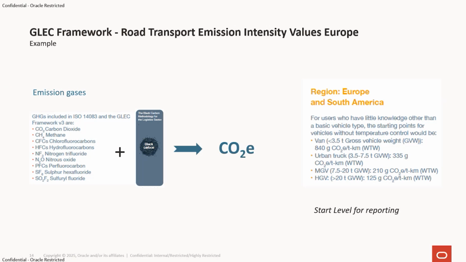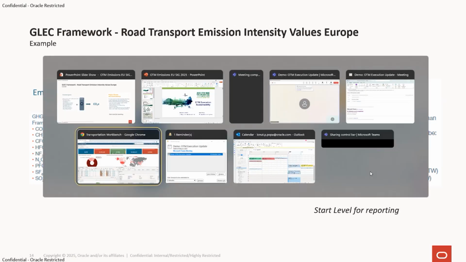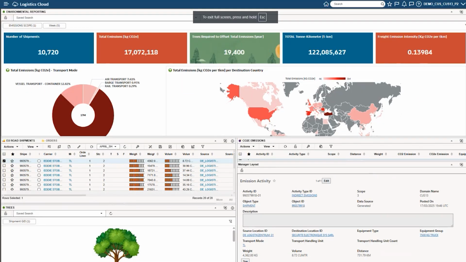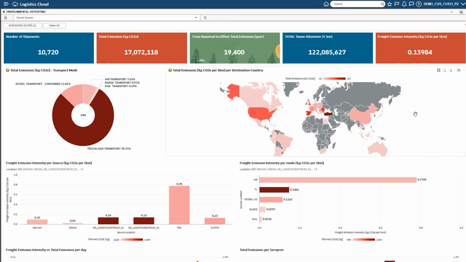So now let me go into the system, and I will switch you to OTM. One moment, and let me make it a bit bigger. Just to paint the picture, we created a demo data set and we are imagining a manufacturer based in Germany that delivers around the world. On the top header of this dashboard, we can see key metrics. We start with the total amount of shipments. In this demo data set, we have over 10,000 shipments.